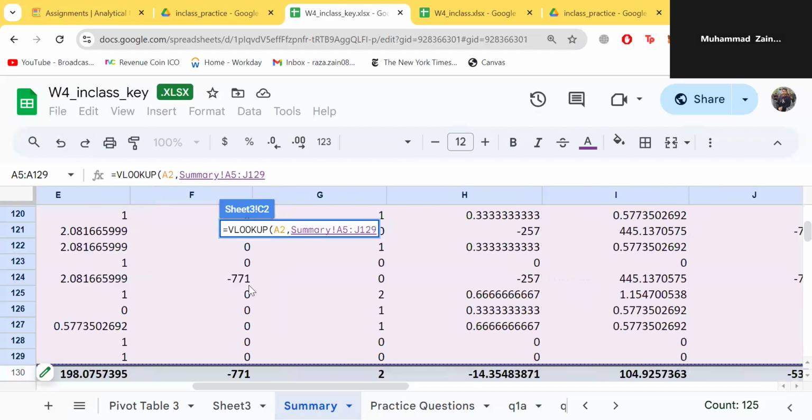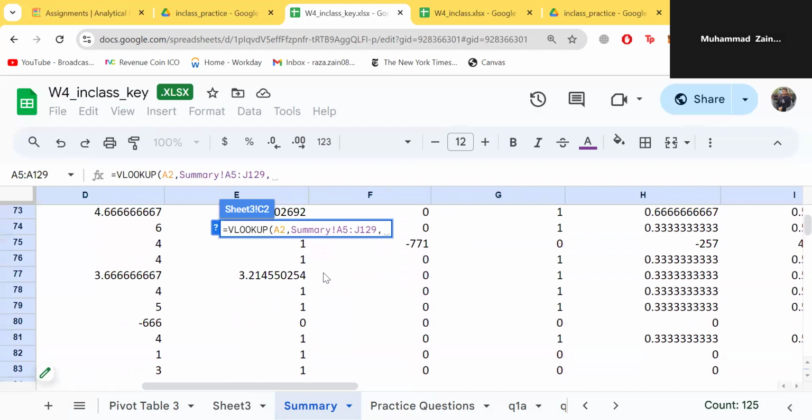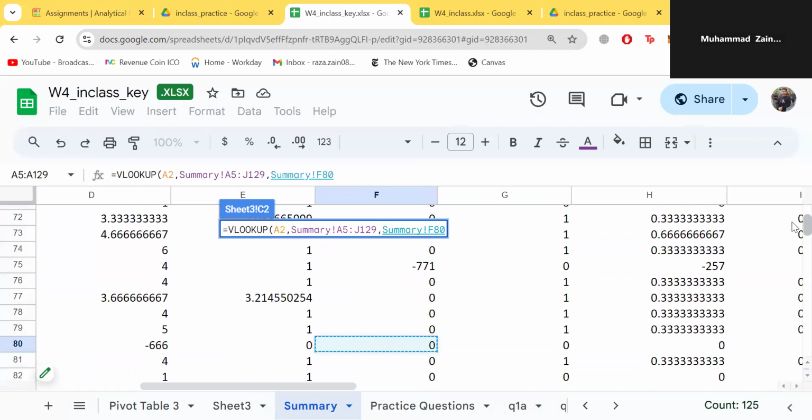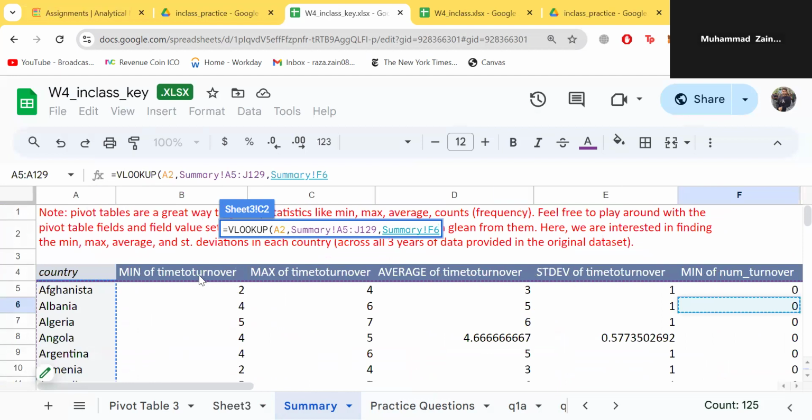So these are all the values you want to look from. And so we want the minimum. Oh, what happened? So we want the minimum here, right? And the minimum of time to turnover, right?